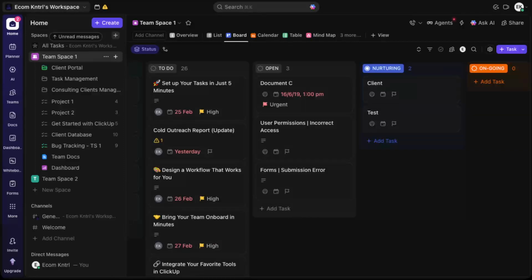First, open your Kanban board view in ClickUp. This view shows your tasks laid out as columns and cards instead of a simple list. Think of it as a visual map of your work.